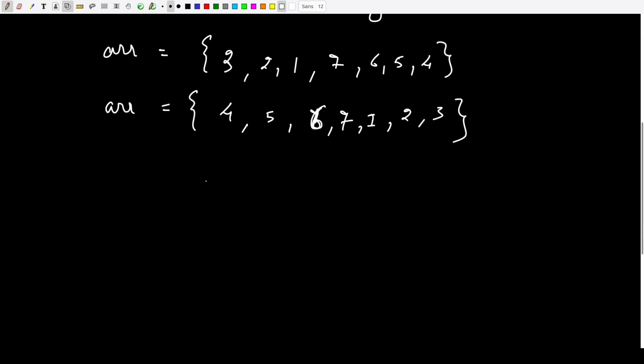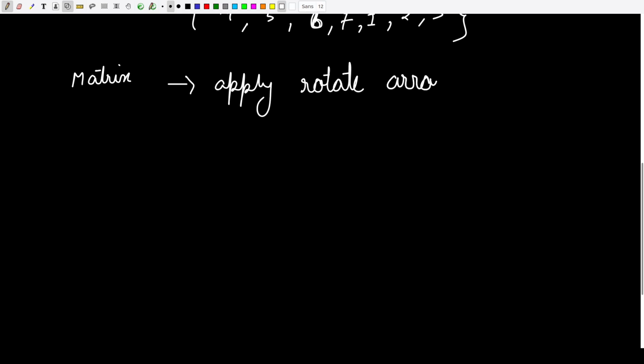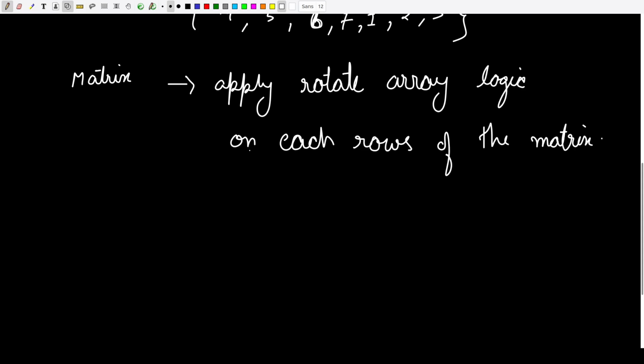Now let us see how we will be able to apply this logic in order to solve our problem. In our question, rather than an array, a matrix is given to us. So what we are going to do is apply the rotate array logic on each row of the matrix. And in this way, we will be able to rotate the entire matrix k times. So that's the discussion about the solution, folks.